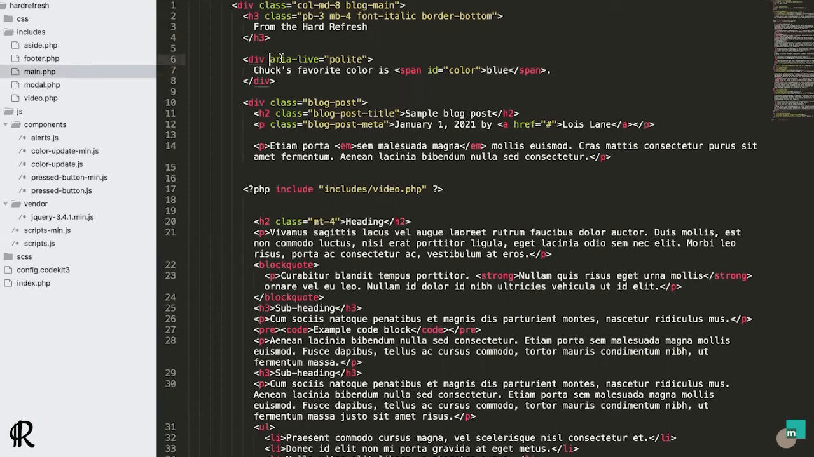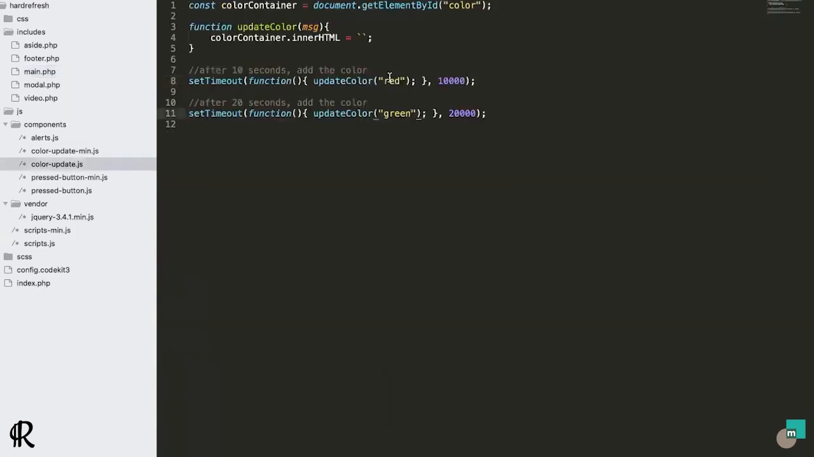And we're going to do the same thing here. So we've got Aria Live and we're going to use polite here. And what I want you to notice is what gets read after this is updated. So let's check it out. This is basically going to go from Chuck's favorite color is blue at the beginning, then to red after 10 seconds, and then green after another 10 seconds. Actually, let's reduce this. Let's do 5 and then 10.